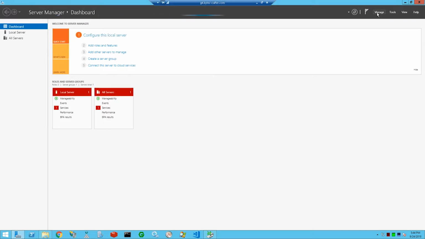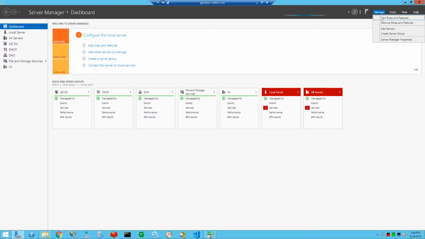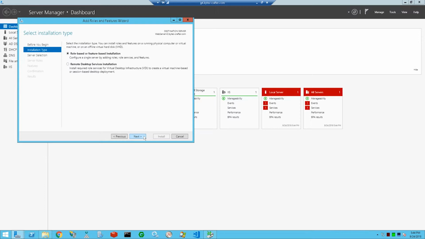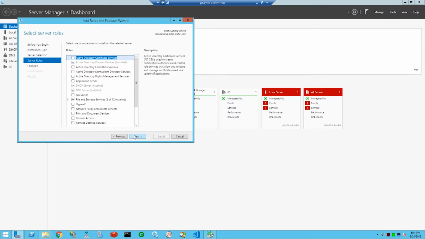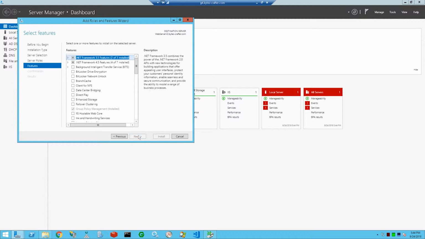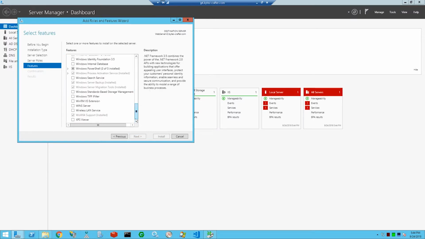So you need to add server roles and features. Just click on Manage, Add Roles and Features, click Next, role-based, and click the web server and click Next. Windows Backup is not a role, it is a feature. Click on Features and we find Windows Backup.